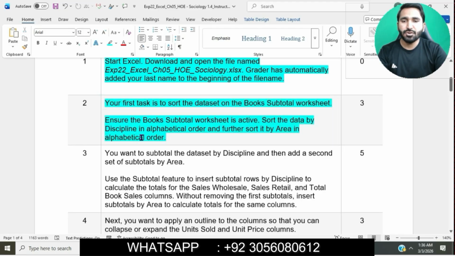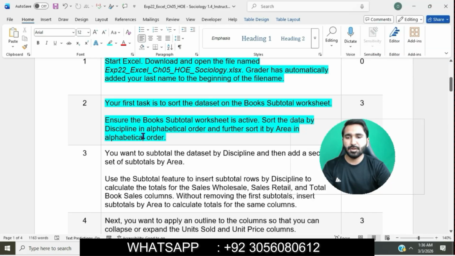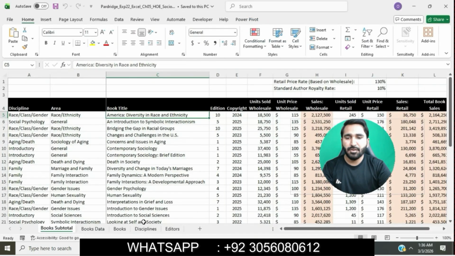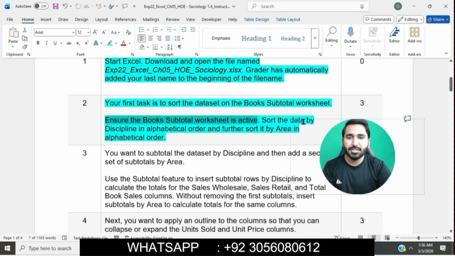In question number 2, your first task is to sort the data set on the Book Subtotal worksheet. Ensure the Book Subtotal worksheet is active. Sort the data by discipline in alphabetical order and further sort it by area in alphabetical order. First we will open our Excel workbook and make sure our Book Subtotal worksheet is active. The next point is to sort the data by discipline in alphabetical order.